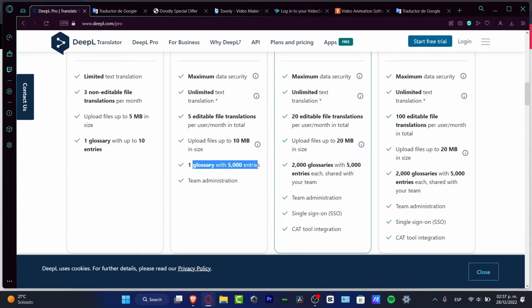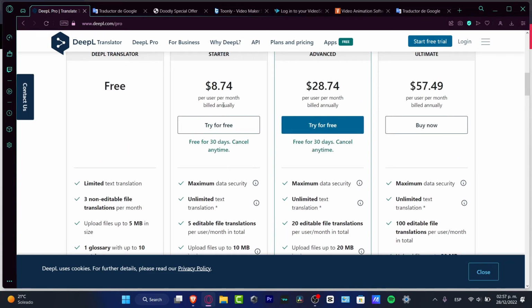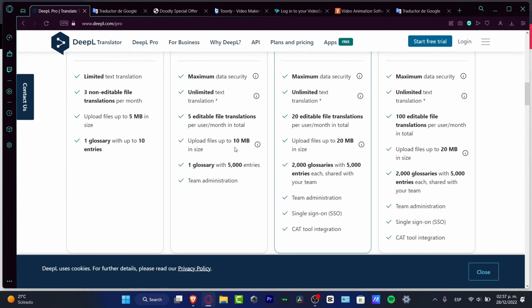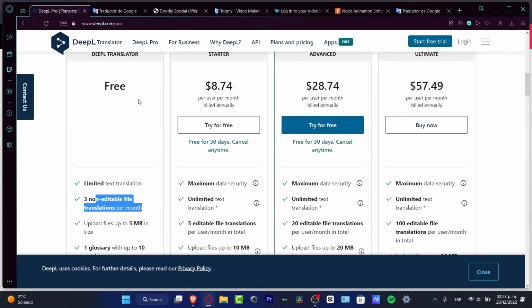One glossary with 5,000 entries, and some team administrator. So I think that it's not going to be that worthy for me to stick around here even into the starter plan, because I am not using editable files translator, and in any case I do have 3 non-editable file translations per month, and I don't have to pay absolutely anything.